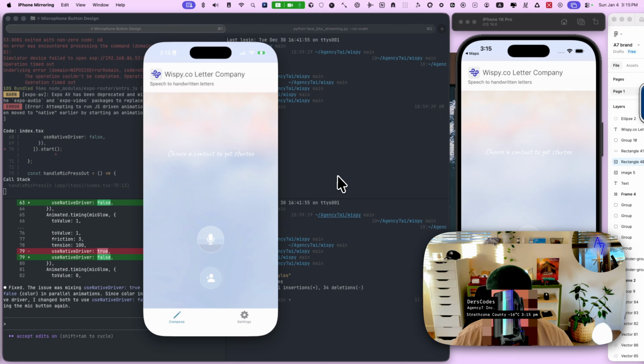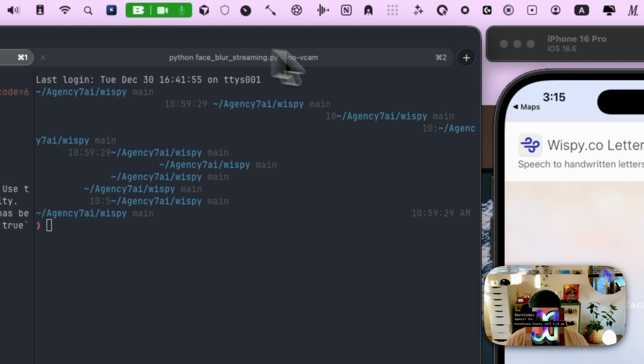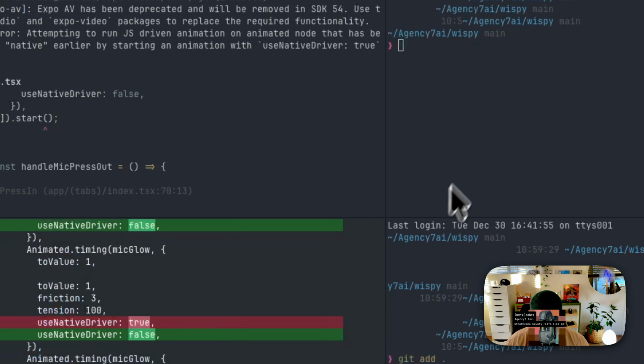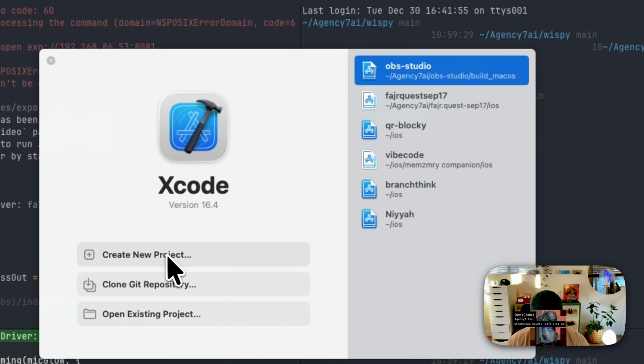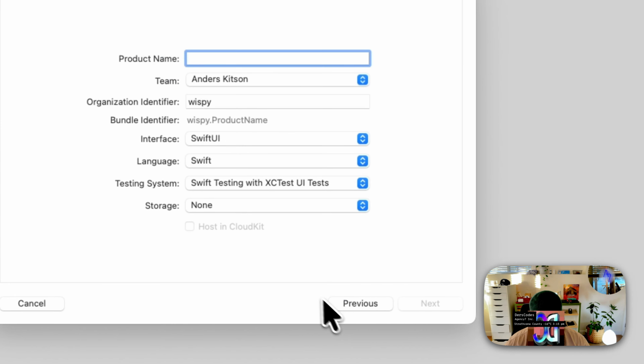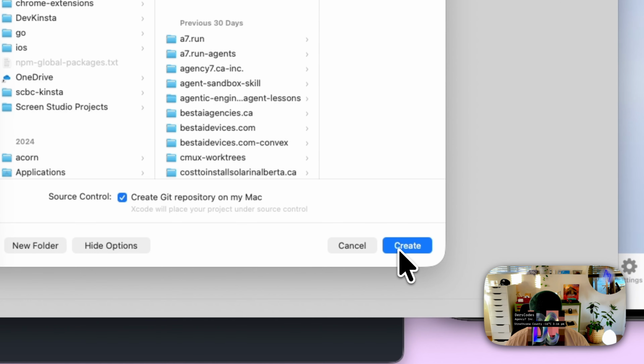I want to, oh, I know what I want to build. A screen share blur. So we're going to open up Xcode. We are going to create a new project. Application Mac OS. Product name Blurry. Next. In here.